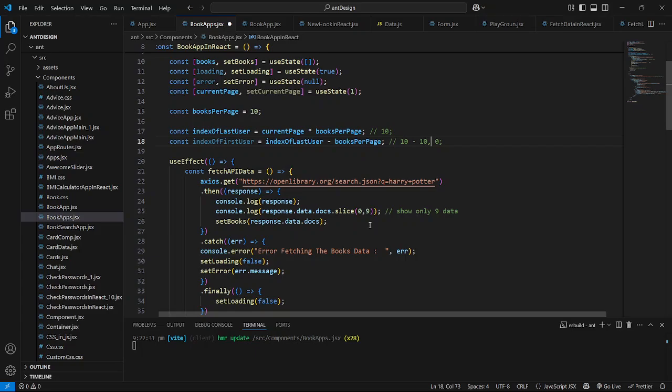And guys, we can see here, as I showed you how to slice, this is the first index or the starting index of the element, and this is the last index or the element to slice any array. So here also we are calculating the index of last user, and index of first user also we have calculated here. In this way we will use this slice method.